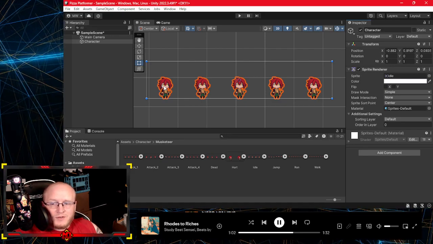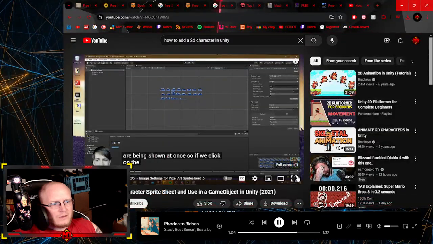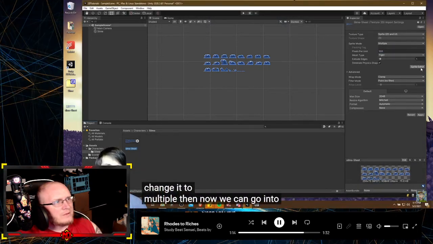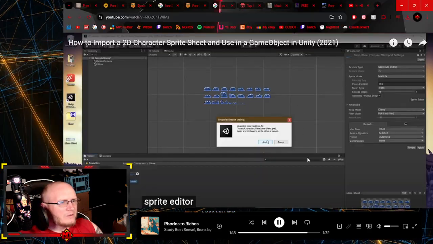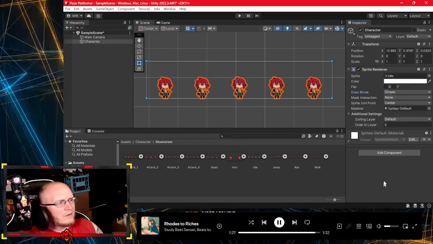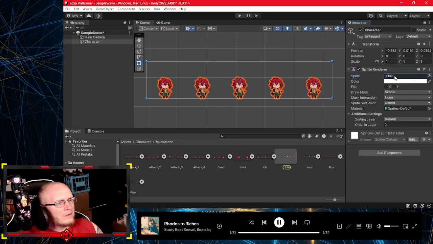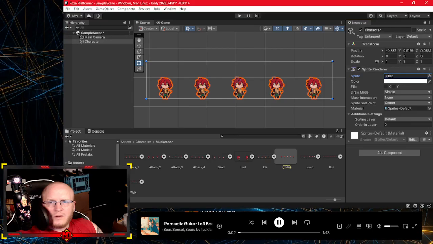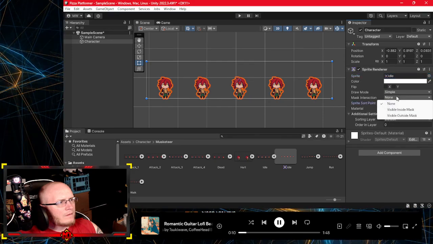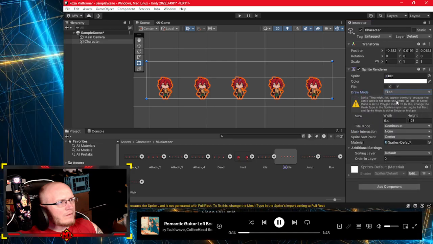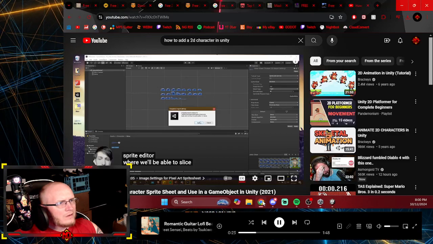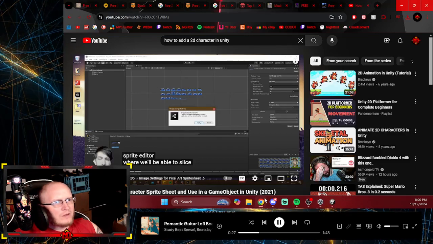Now we need to chop that up into actual sprites. Click on the slime sheet, we go to sprite mode single and change it to multiple. Sprite mode to multiple. No. I don't see multiple in here. Mesh type. It's under sprite mode. Mesh type.